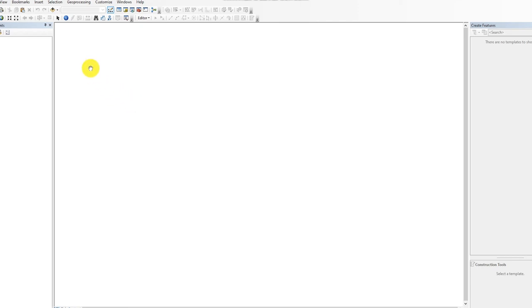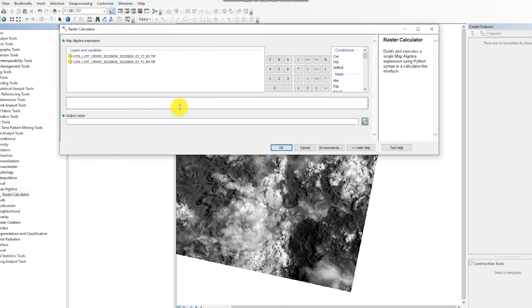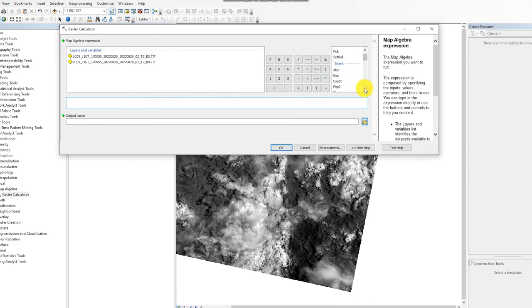To start, we open ArcToolbox. We go to Spatial Analyst, then Map Algebra, then Raster Calculator. Then click here and use Float of band 5 minus band 4, divided by Float of band 5 plus band 4. Then run.